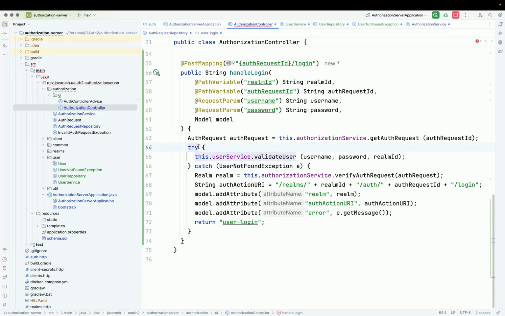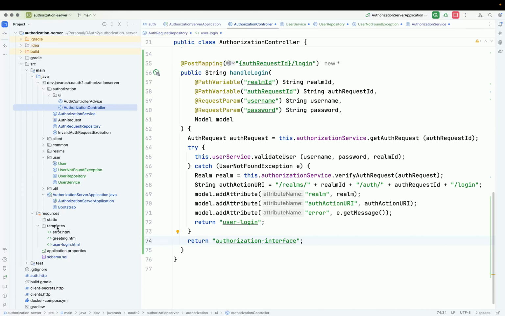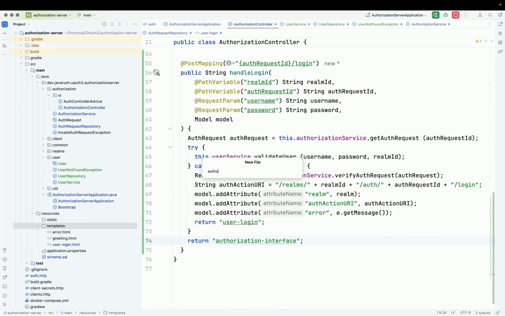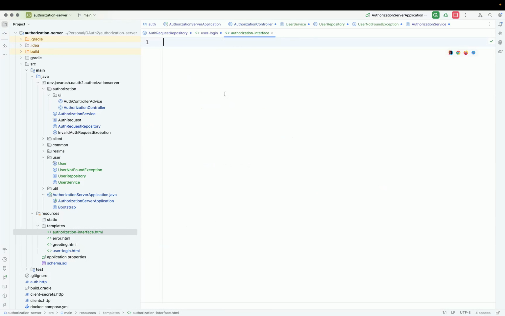And we go here, we are returning user login page, but let's say the user is valid, then we need to return the authorization interface to the user. So let's return that, return authorization interface. So I already created authorization interface. So let's just create that file here, a new file, authorization interface.html. Now I already created this one, so I will just copy and paste the code here.